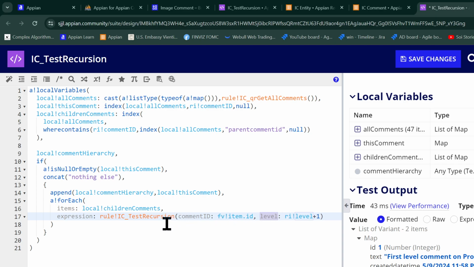So in other words, it's going to take the first child, each of the children, right? Depending on how many there are.